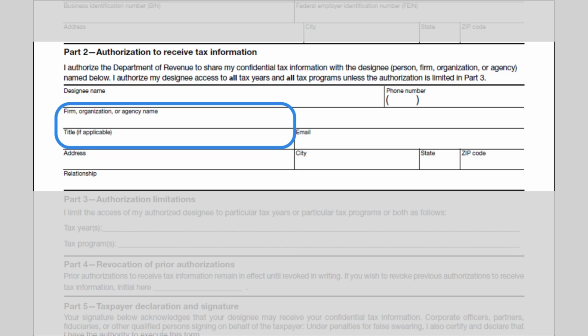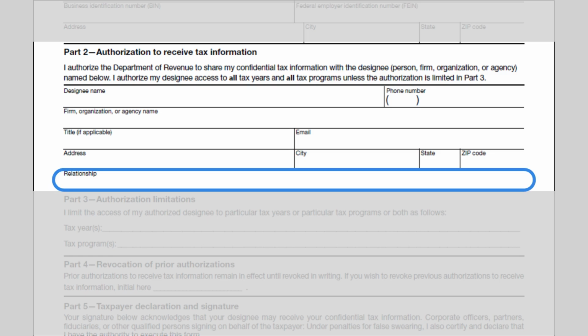For example, if you are designating your certified public accountant, CPA, you will list out their name, the agency or company they work for, and their title as CPA. Make sure you don't miss their email address and include their full address. Next, complete the relationship box and list their relationship to you, for example, CPA or spouse.